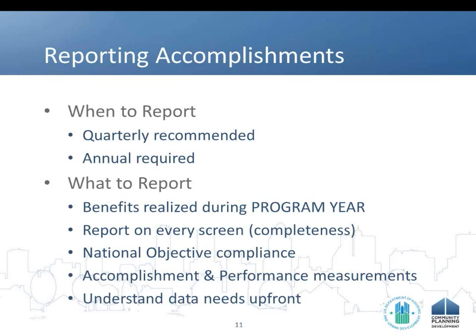So once your program year closes, you have 90 days to submit your CAPER. You should have all of the information, all of the accomplishments that you realized for that program year. You should have the information in IDIS in time to submit your CAPER, which again is due 90 days after the close of your program year. So that's in terms of when to report. That's what we're looking at.